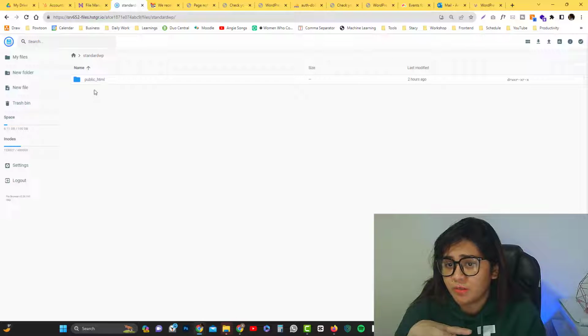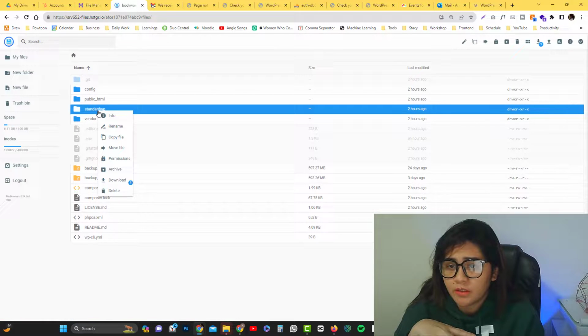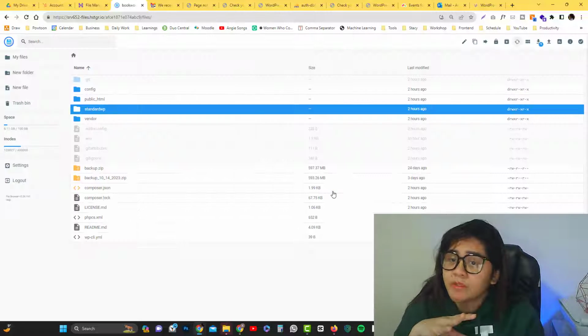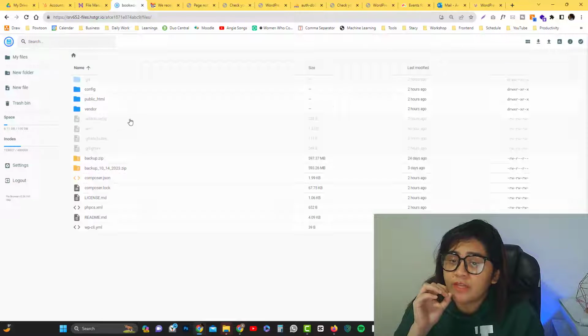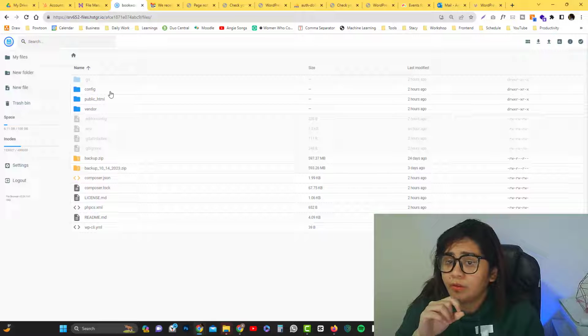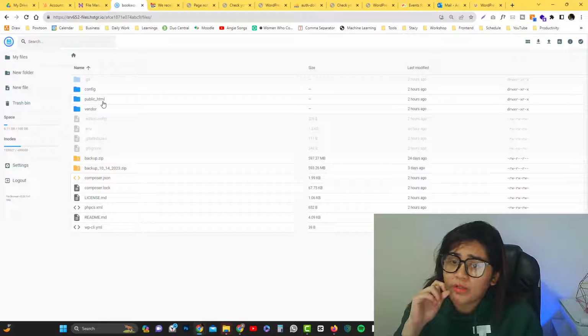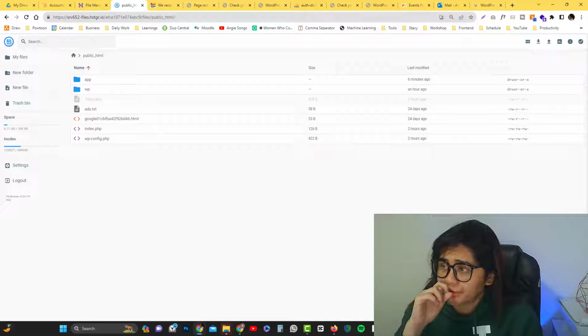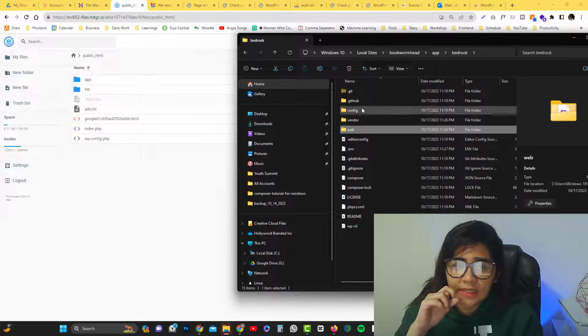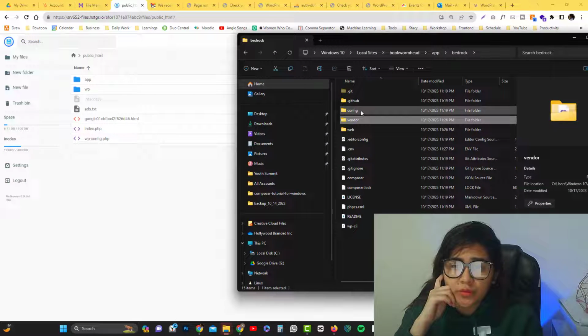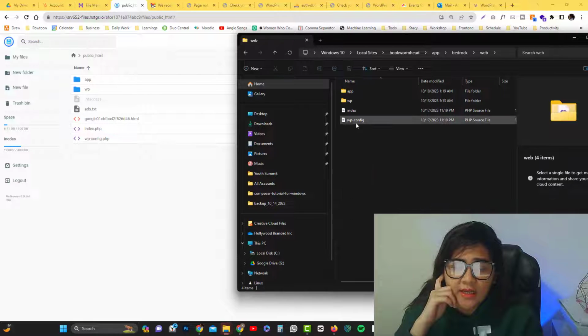That's why I extracted my backup, but I can just remove this one. In most cases, you have three folders in here. You have a config folder, and then you have the public HTML, and then you have a vendor, okay? Now, once you already imported your folders in here, you need to replace them. Under that, again, these files can be found on the web folder in Bedrock.